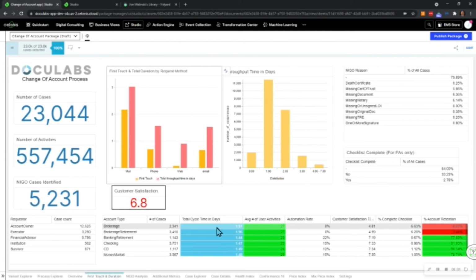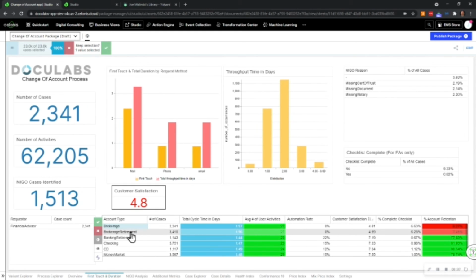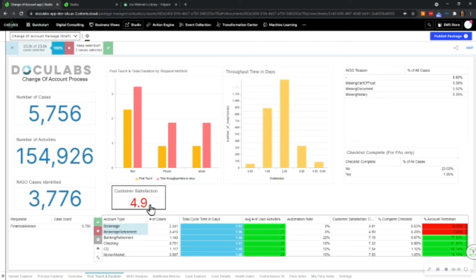But more significantly are when the account type is brokerage and the request comes in through the financial advisor. You can see that customer satisfaction drops to an extremely low 4.9, and the account retention is extremely low. Luckily, we have an automated solution that will help mitigate this problem.